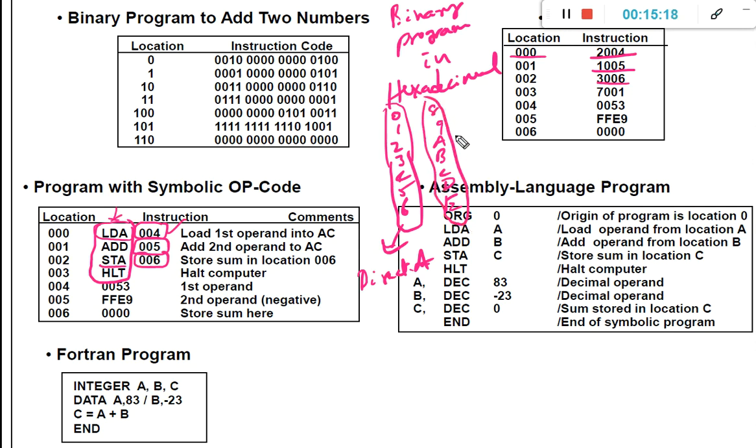If the given address is an indirect address, then the starting hexadecimal code will be 8 to E. Okay, and we have seen 0 or 8 represents the AND operation. 1 or 9 represents add operation. 2 or A represents store operation. Okay, so we have seen different operations that actually exist. And here you can see the halt operation is represented with 7001.